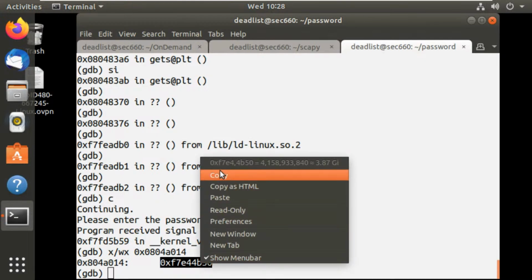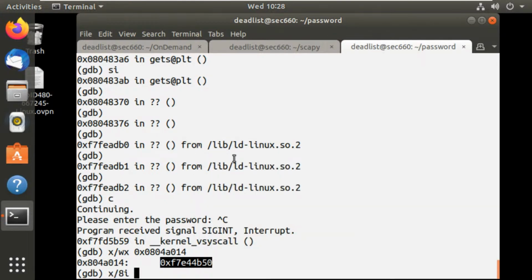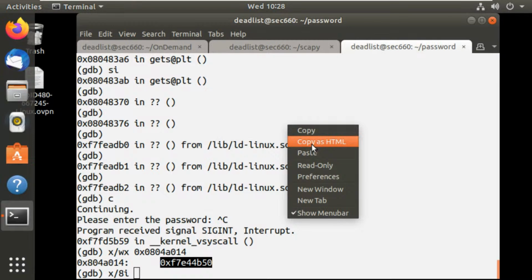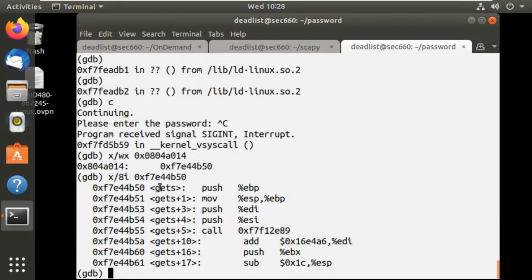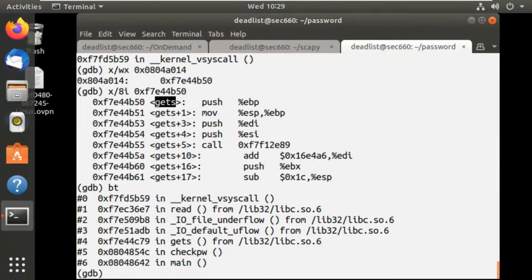So if we take that address and we say x/8i, examine 8 instructions, starting at that address, you can see it's the real gets function. That's how linking works. Now you should be able to see that if I was able to overwrite gets entry in the global offset table, anytime gets called, we get code execution. We can also say BT to look at the call stack, and we can see how we got to where we are and how we return back home.